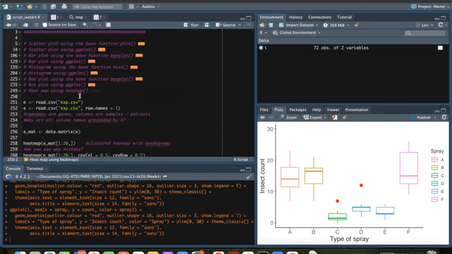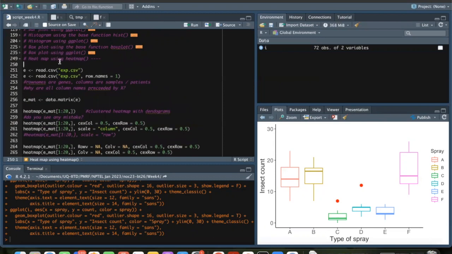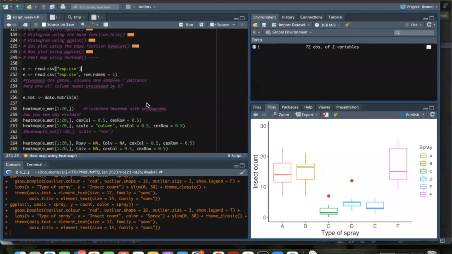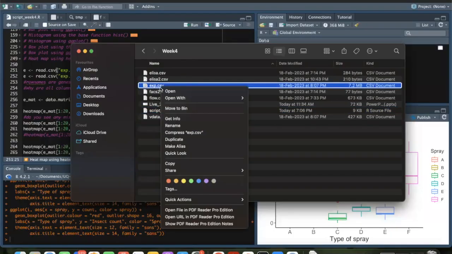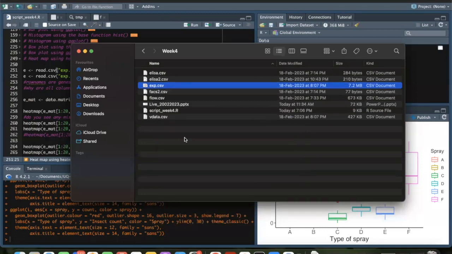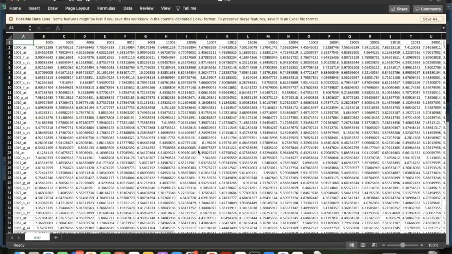Okay. Next, we can begin with the heat map. For the heat map, we are only using the default R function, which is heatmap, not anything from ggplot here. So let me try and open the exp.csv in Excel. It's always good that when you are reading a CSV file, you should always take a look at how R has read it, how the resulting data frame looks. So this is what it was.